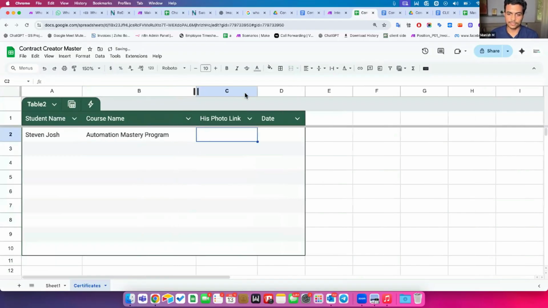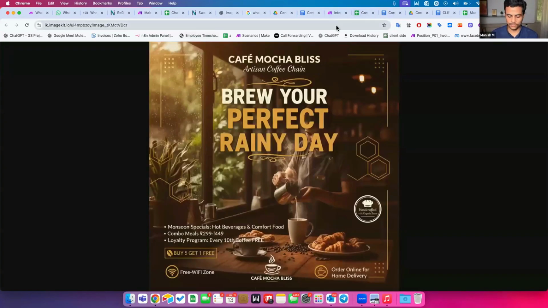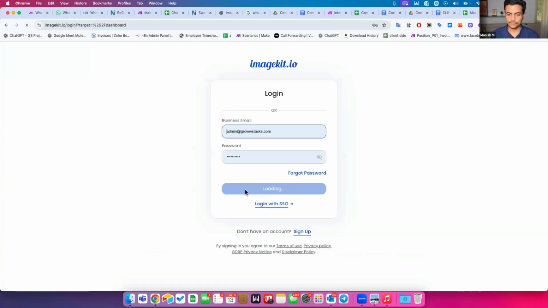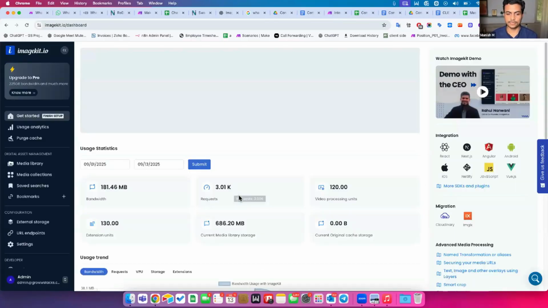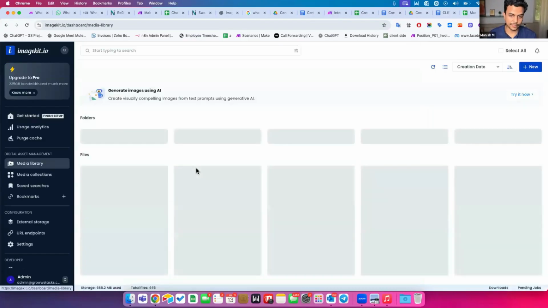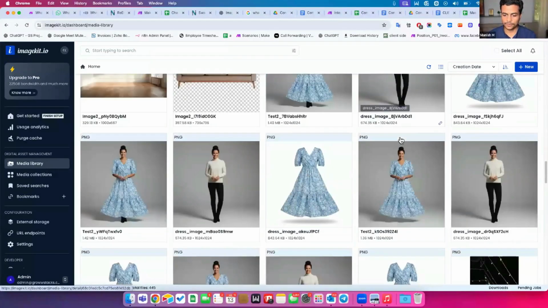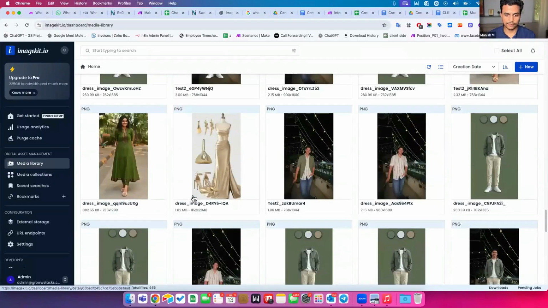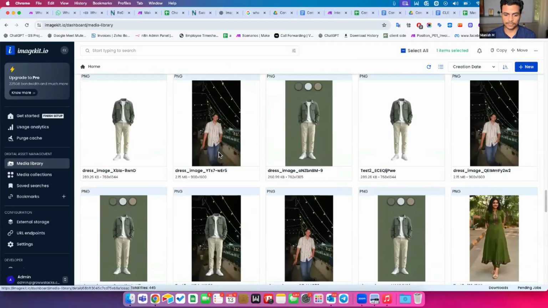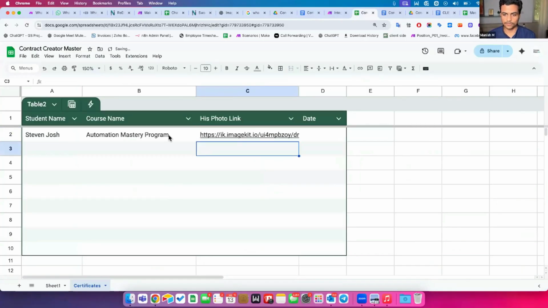Now, the student photo link. How am I going to get this? I can go to ImageKit, and on ImageKit I will try to get one of the students' photos. This link should always be a publicly accessible link, right? So let's go down, down, down. Who's the best fit over here? Strange, we got multiple photos, but okay, let's try to grab one of them. Maybe this guy. Right click, copy URL. I can put it into this, and all good.